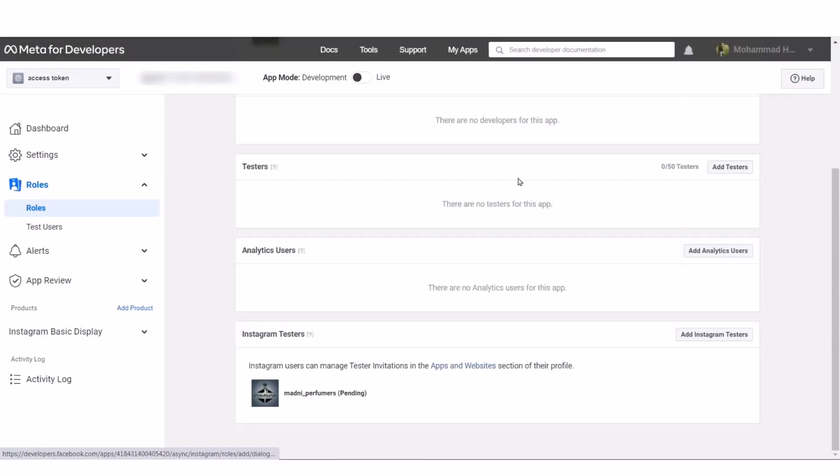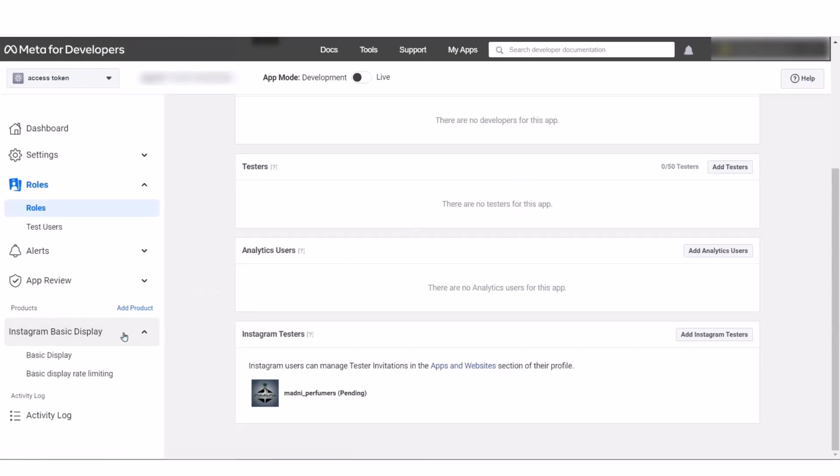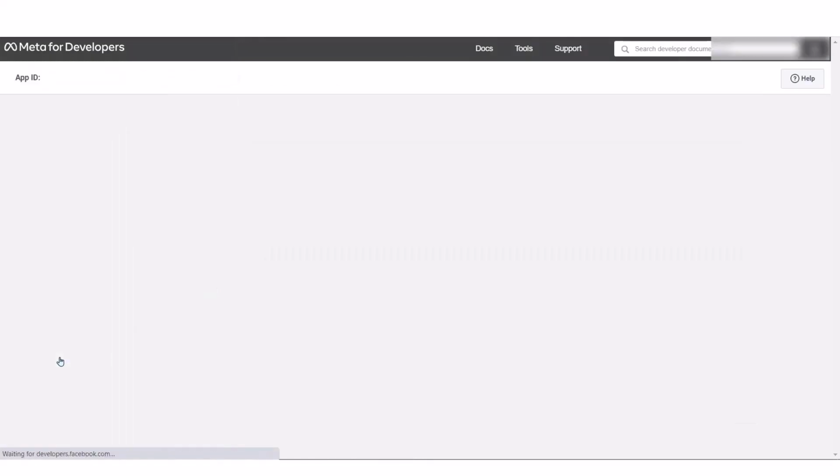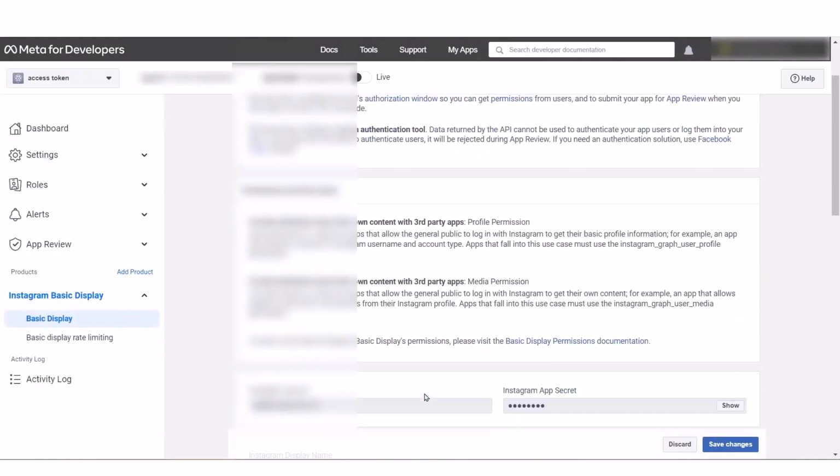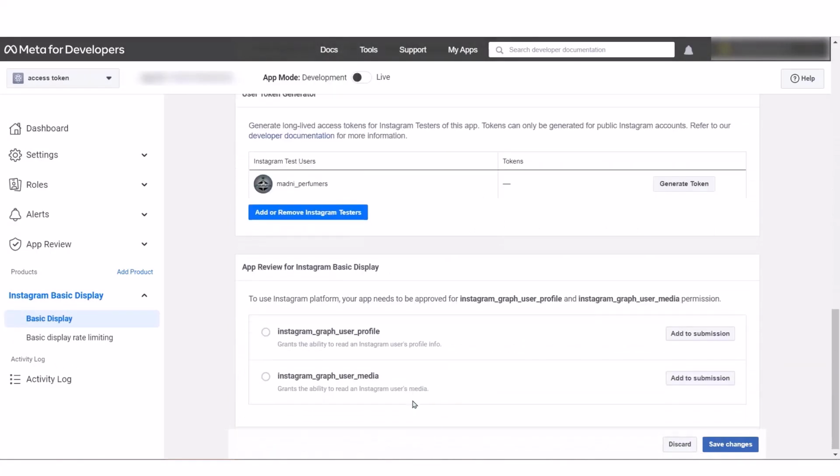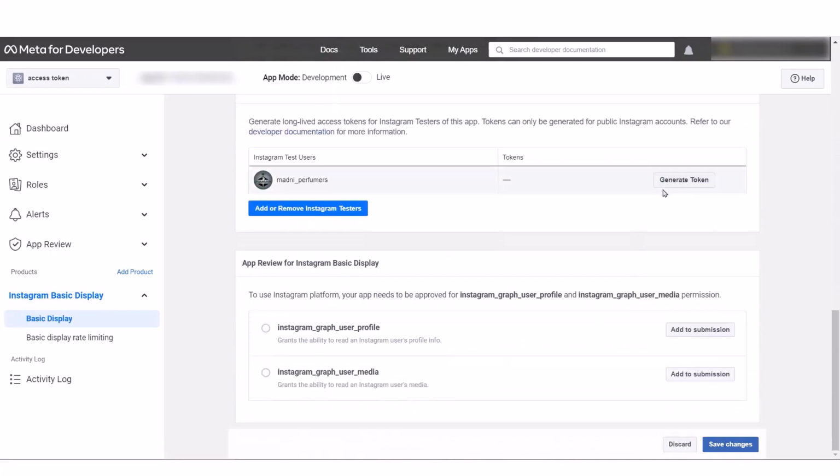Go to Facebook Developers account. Find the app you created. Then click on Navigate to Basic Display. Scroll to the User Token Generator section. And click the Generate Token button.